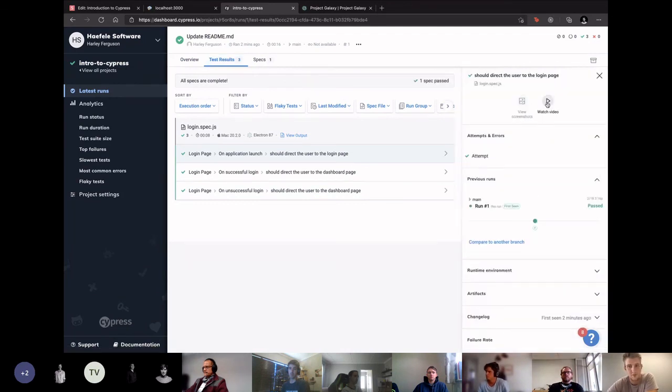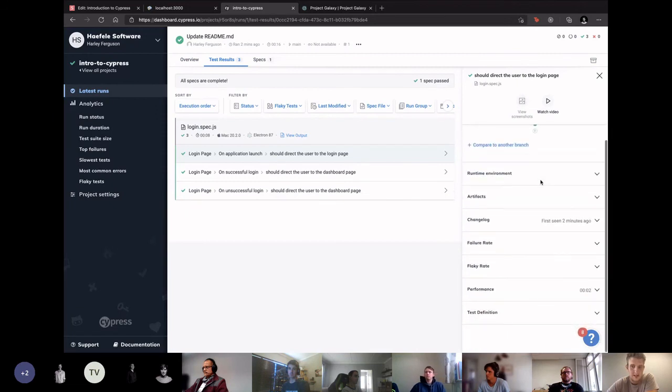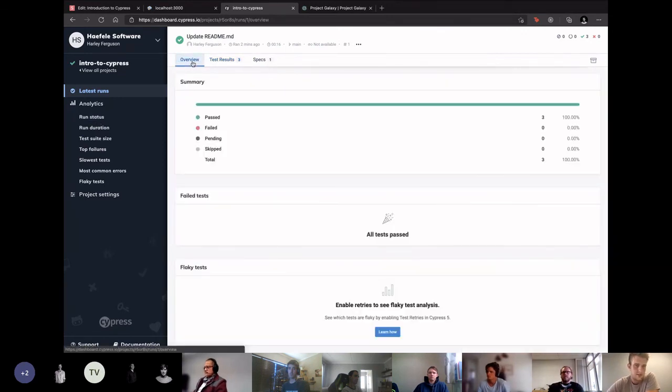It has screenshots. We can watch the video through the cloud, artifacts, everything. It will tell us if there are tests that are constantly failing. It will send emails if there are a whole bunch of failing tests, all that type of stuff. And this is happening completely just by running one terminal command. We're kind of getting this off the bat.